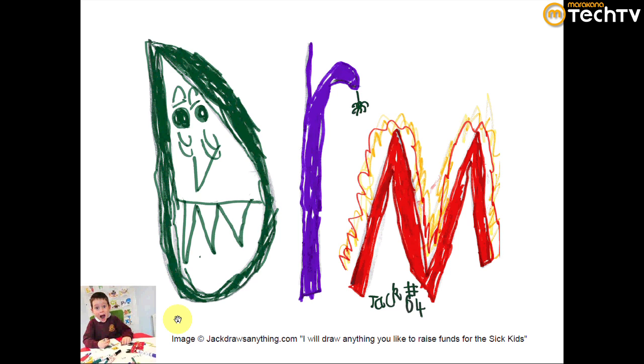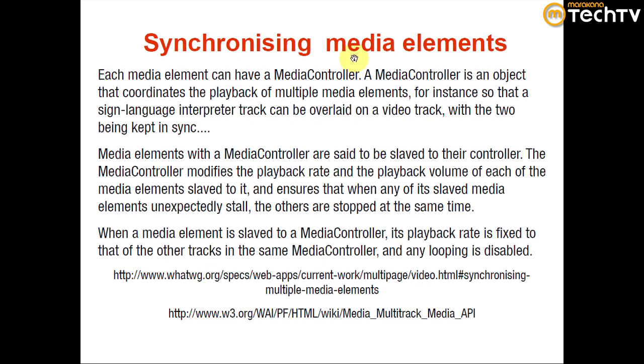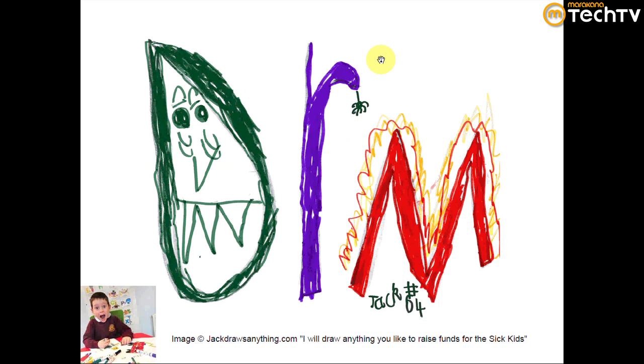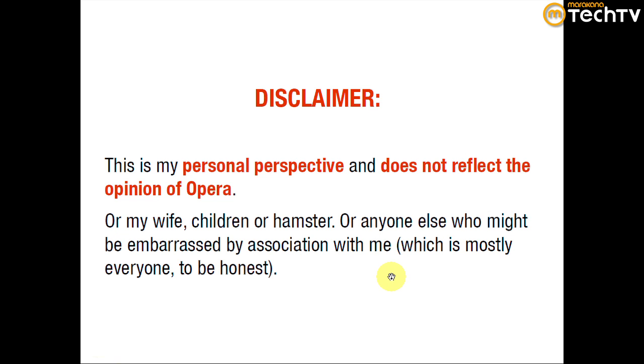If a 6-year-old boy knows that DRM is scary and horrible, I think that tells us all not to do it. However, I should add at this point, this is my personal perspective and does not reflect the opinion of Opera. So when people say to me, well, you know, HTML5 doesn't have DRM, I say, yeah, and I don't have syphilis, and I find nothing to regret in either of those two statements.